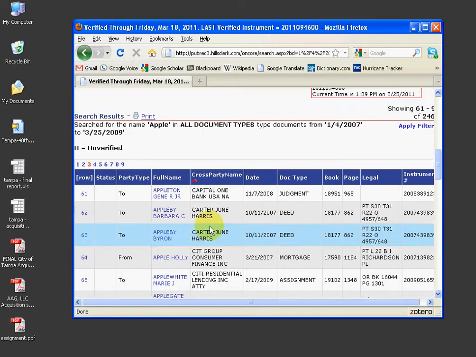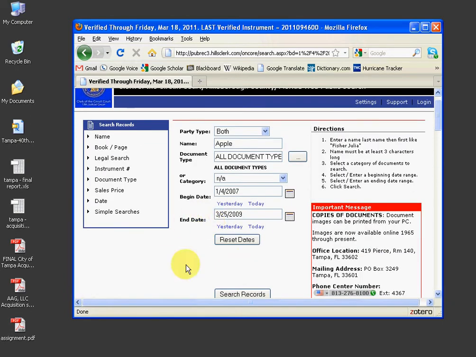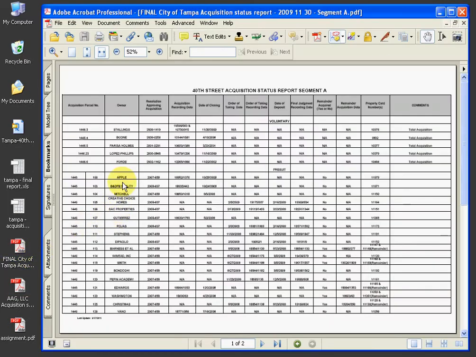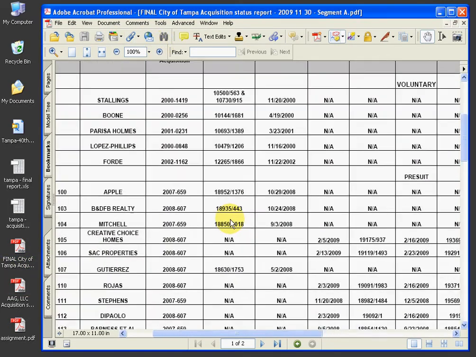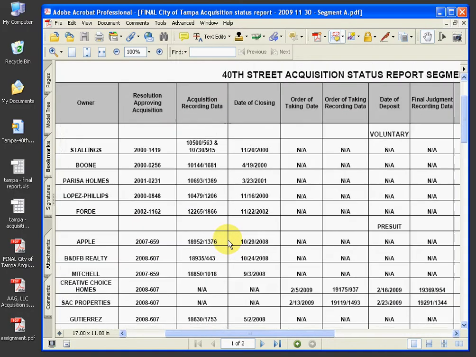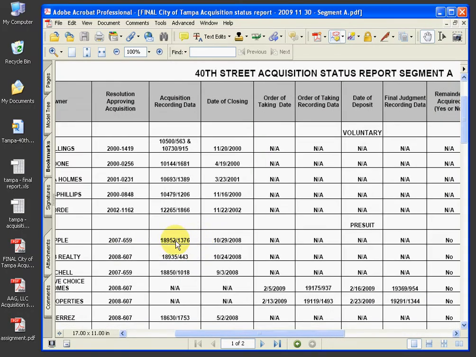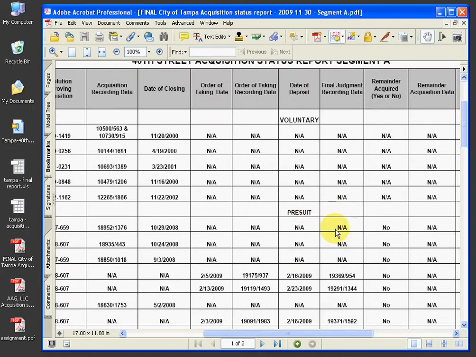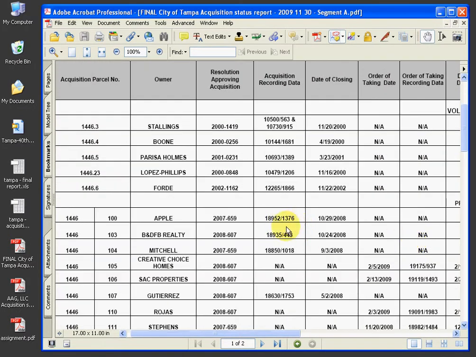You see there's no City of Tampa here, so now we've got to figure out a different way of looking them up. We could scroll through all of the files and eventually we'll find it, or we can tie this in with the final acquisition status reports by looking at Apple. Then we can find the acquisition recording data. Sometimes you'll find the order of taking recording data or the final judgment recording data. For this person, we don't have it.